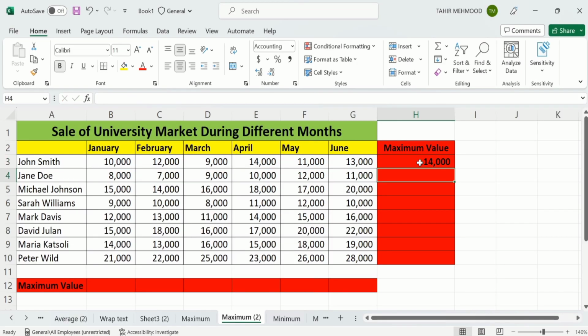Now you can see here the maximum value from our selected data is 14,000. Excel has successfully calculated this value. Similarly, you can calculate this value in columns as well.